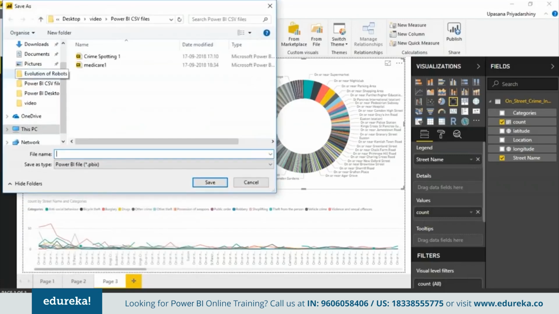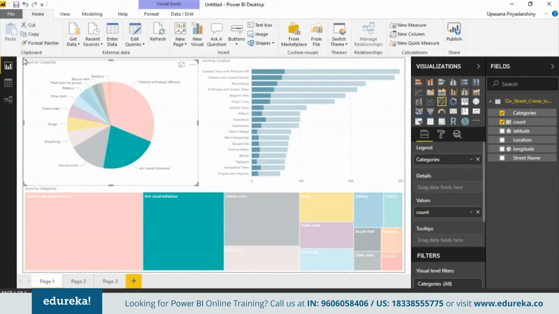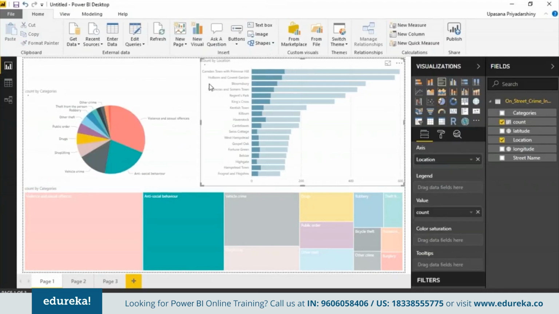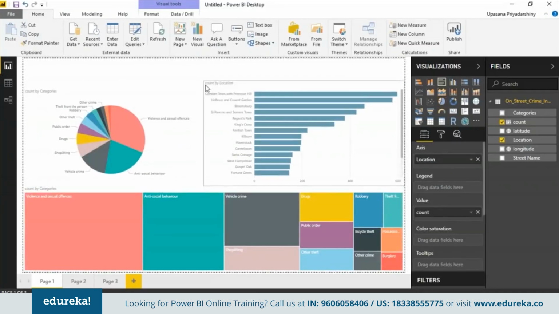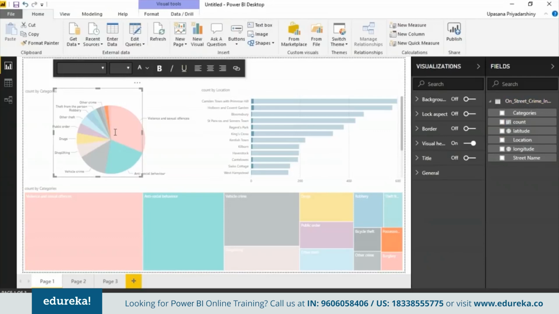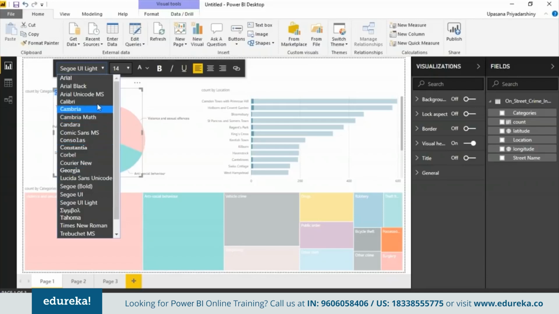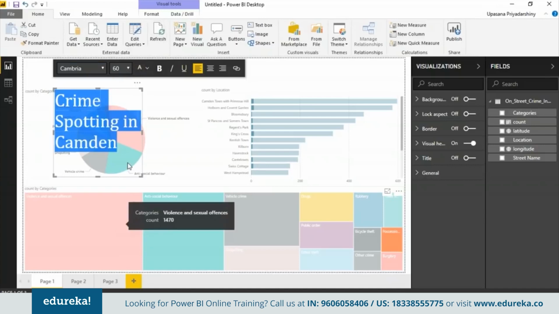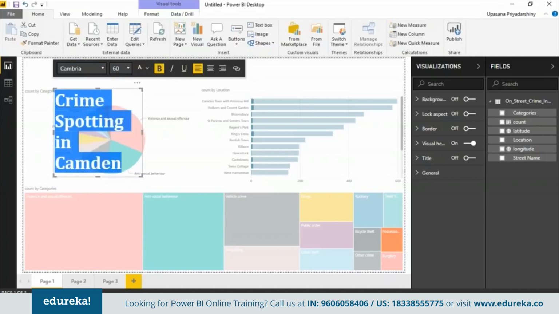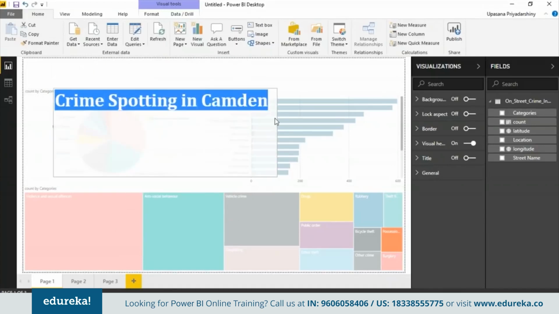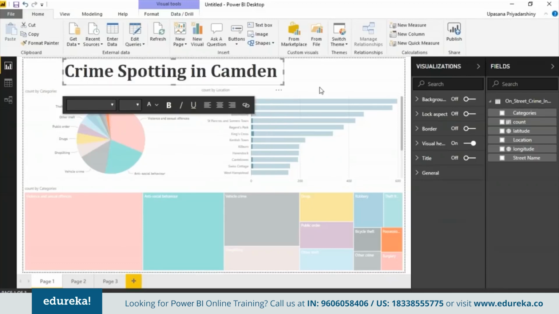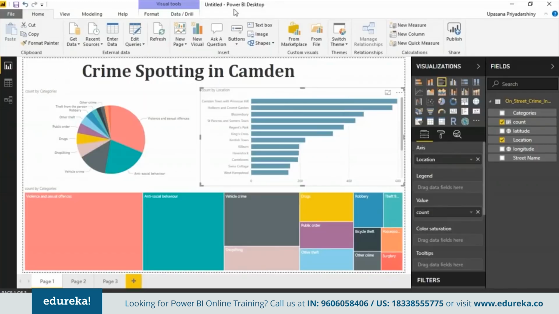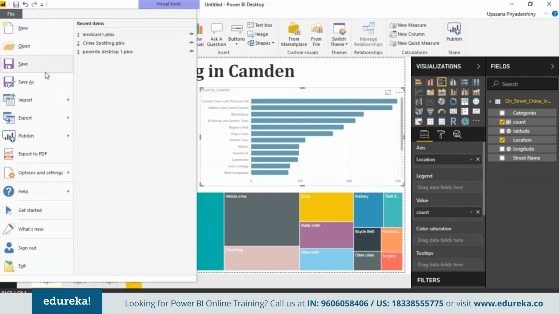Save as. So let's go to our initial page and just name this dashboard. We can just insert a text box here. Crime spotting in Camden. We can change the font size and the font type, the usual. I'm going to go for a 60 size and I'm going to bolden it. Whatever looks good for the dashboard. Okay, so I think we should save it now.